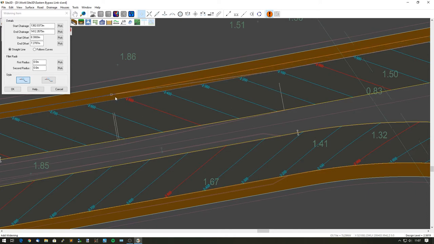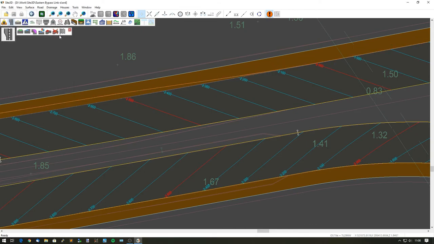And because this is such a small change in angle here and here, I want to smooth those out. Let's just put in something like a 600 meter curve on here, both here and here. That'll smooth those out and make it aesthetically pleasing. Okay, and apply, and that will now update.